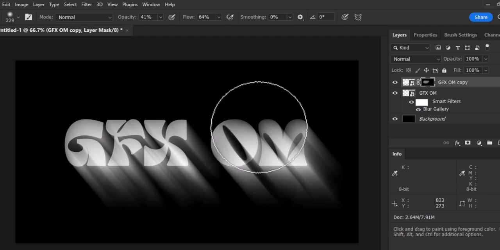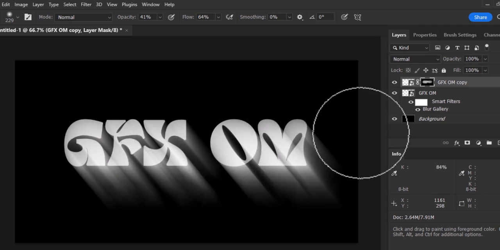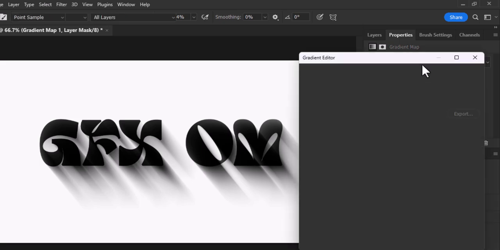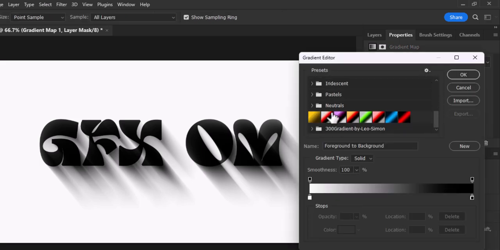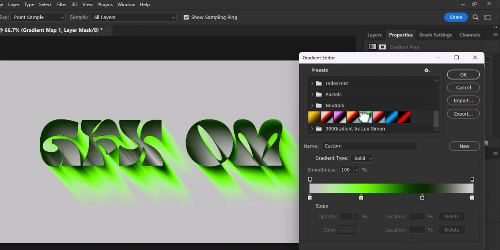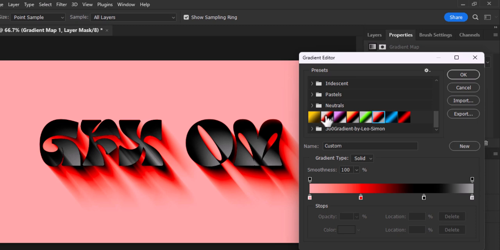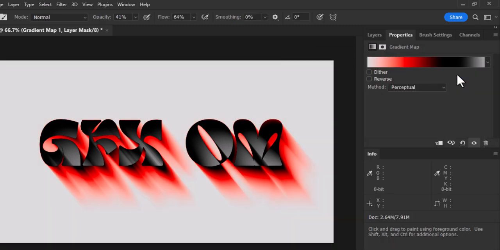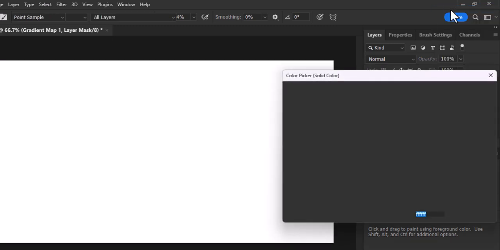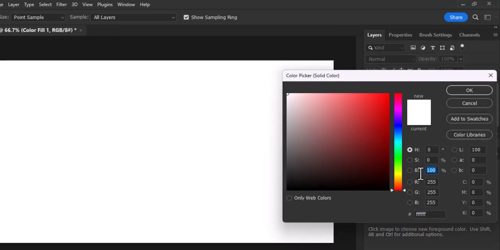Paint slowly on text. Go to gradient map. Choose any gradient according to your preference. Go to solid color and change brightness to 50%.